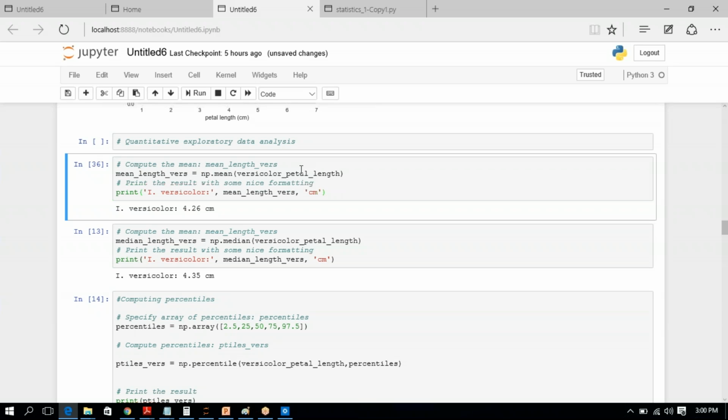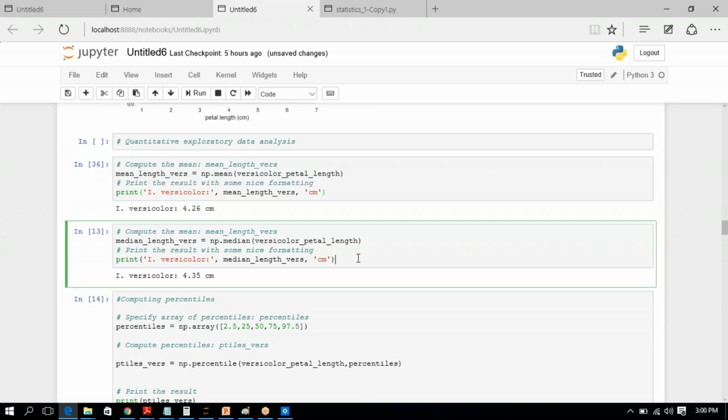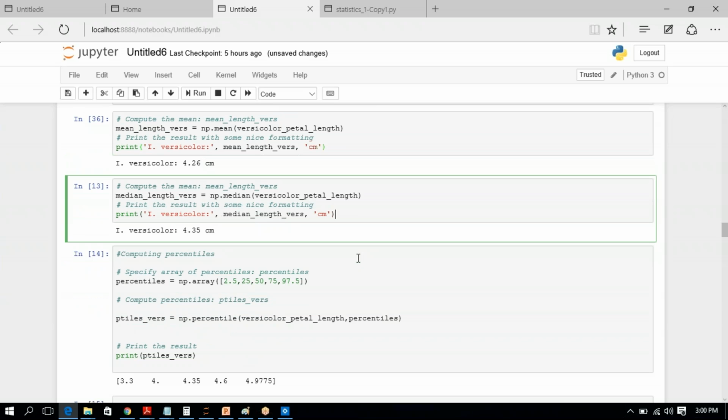Do you all understand or not? This is the median value. Median is also a central position, but if there are any outliers in the data, we cannot use the mean value. The mean value is not good.